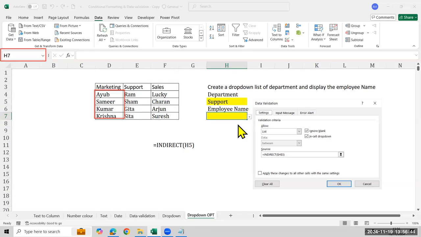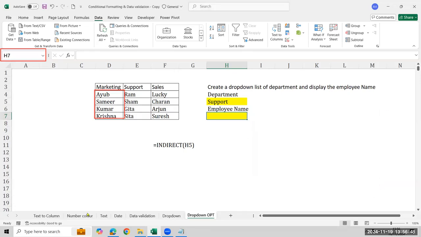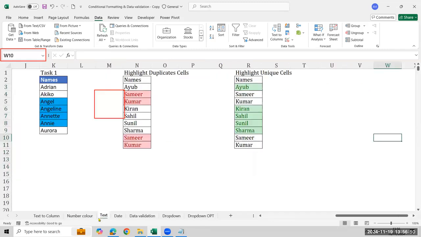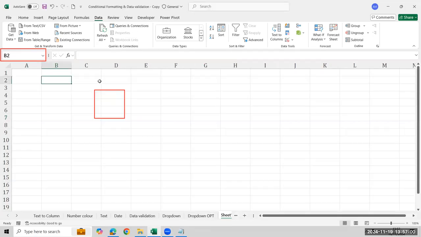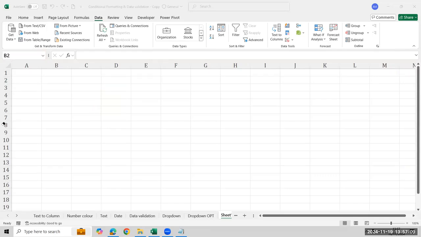Okay, now let me just show you the real-time example, how it works. Have a look here. Just one example I'm giving you. Ayub, it shows an error to me. I tried both the ways. Give me a moment. Yeah.